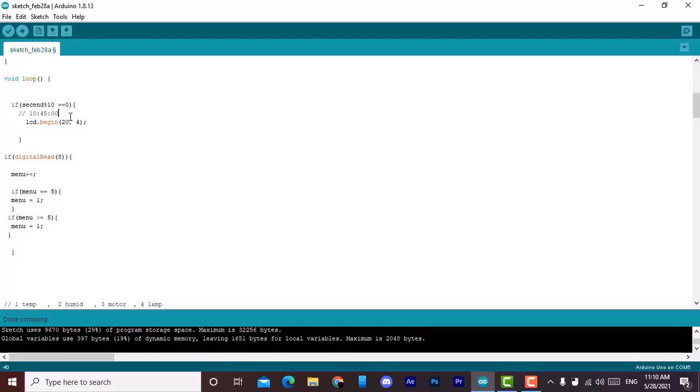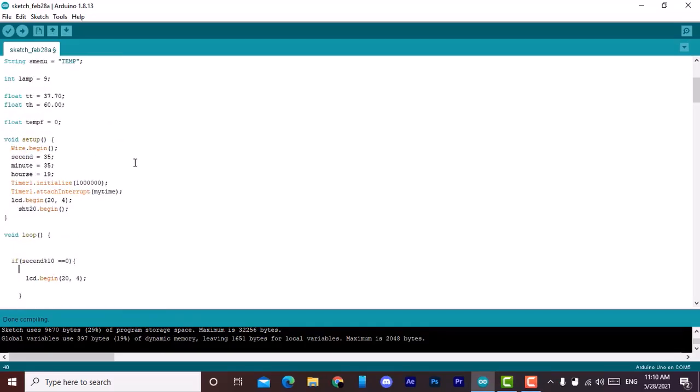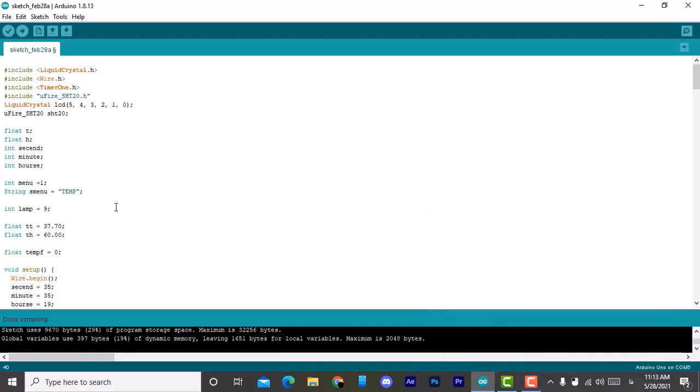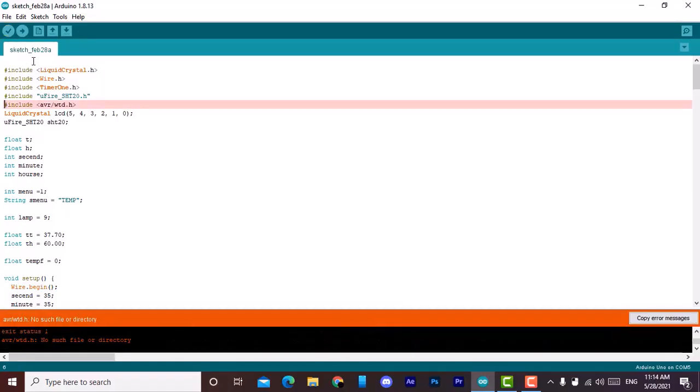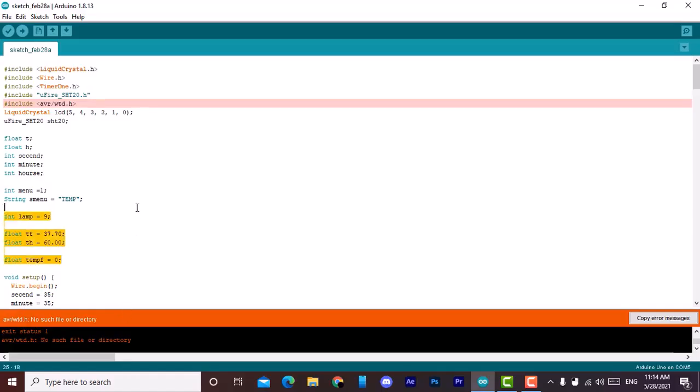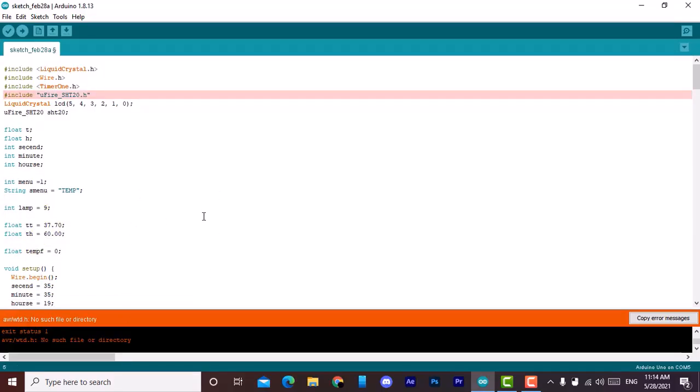Watchdog Timer Library. Now let's move on to the watchdog timer. To use the watchdog timer, we need to include its library. This library is already part of Arduino's built-in AVR libraries, so there's no need to download anything. The library file is avr/wdt.h. Sometimes you may get an error at first. If that happens, we need to check whether the library is included correctly and whether the board settings are correct.